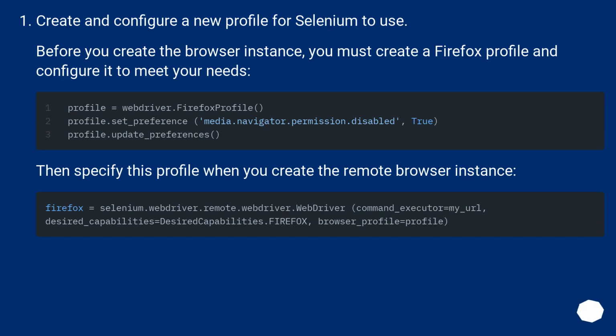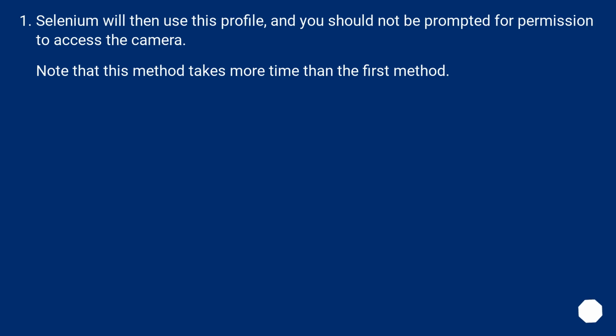Create and configure a new profile for Selenium to use. Before you create the browser instance, you must create a Firefox profile and configure it to meet your needs. Then specify this profile when you create the remote browser instance. Selenium will then use this profile, and you should not be prompted for permission to access the camera. Note that this method takes more time than the first method.